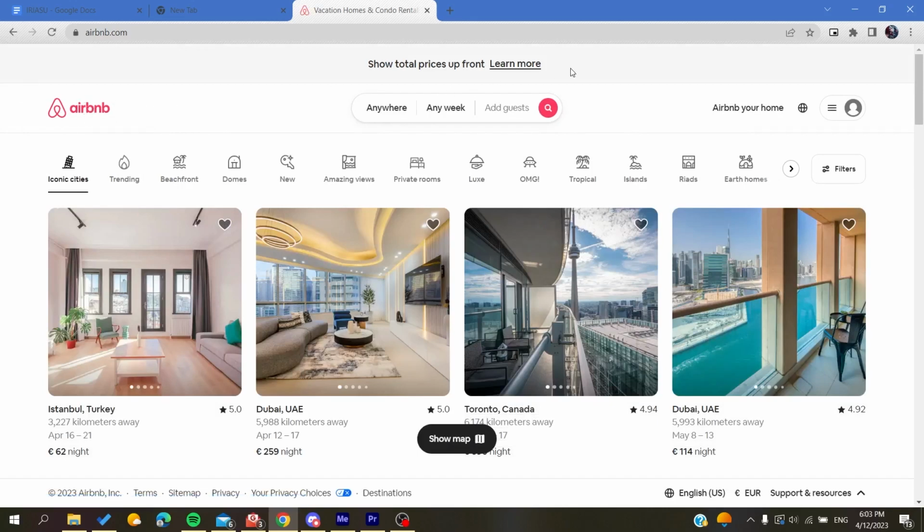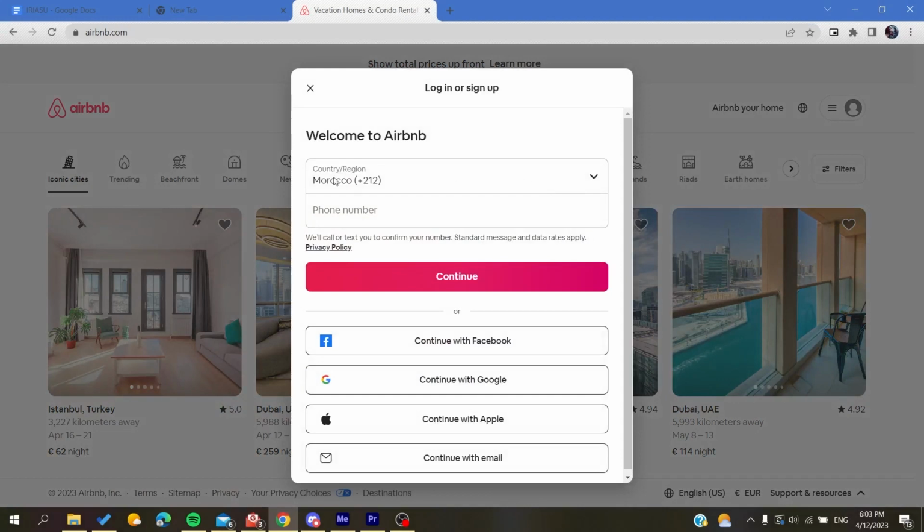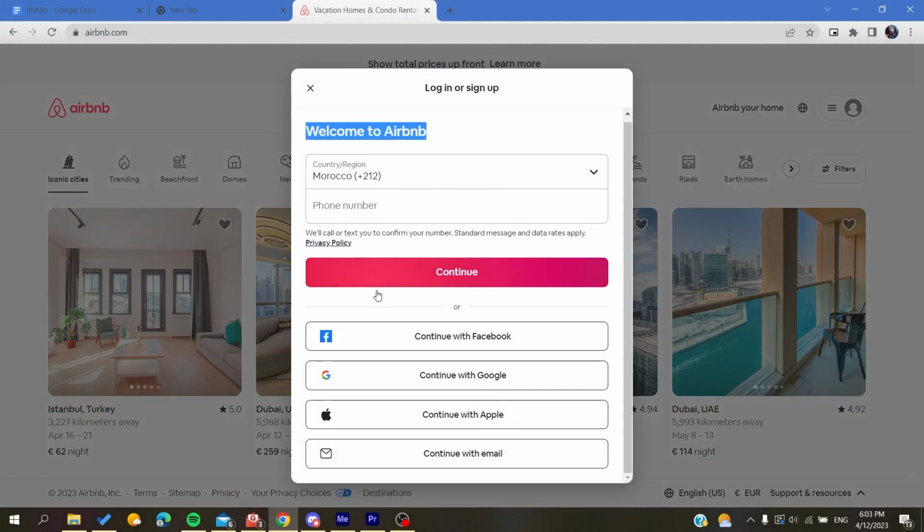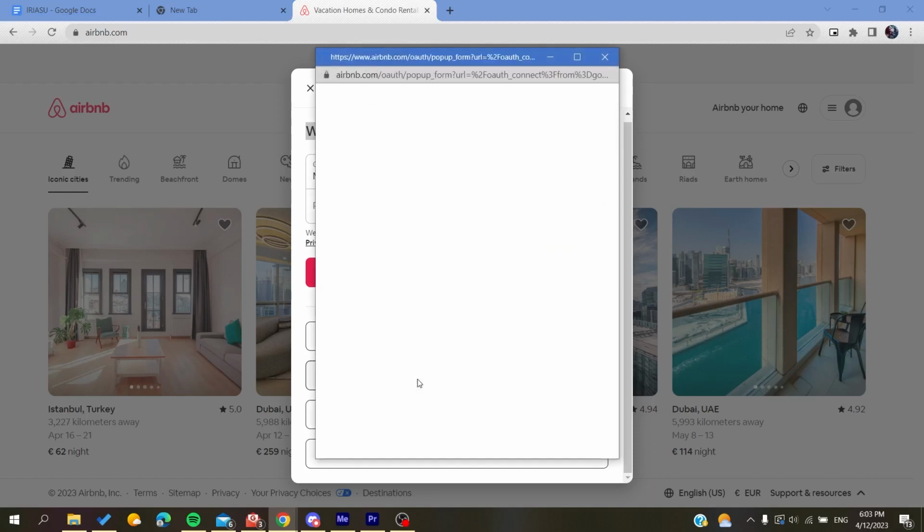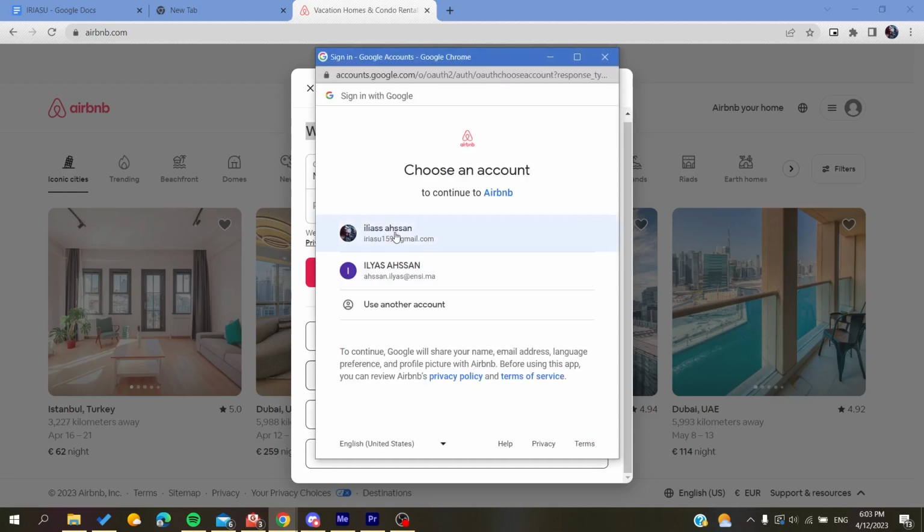After you click on it, you will be redirected to the Airbnb website, and then you will need to create an account. Basically you just click on this icon here at the corner. You click on it, and of course you click on sign up, and after that you can either sign up with your phone number, or with these alternative accounts: Facebook, Google, Apple, or your email. I'm just going to continue with my Google account, and then I'm going to choose this account and log in.